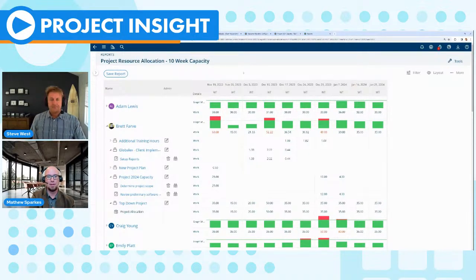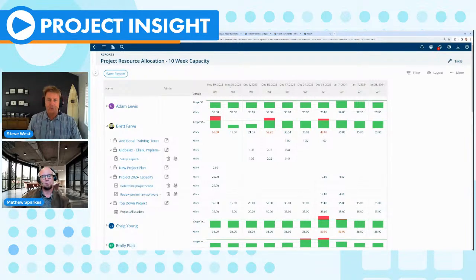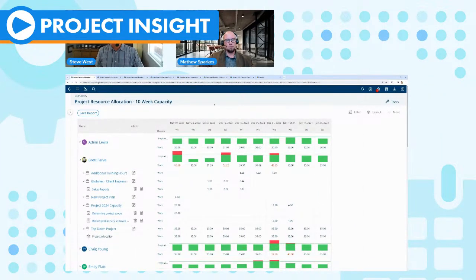The other point to mention also is those green level lines can be unique to each individual. So if that's Brett, an employee that works 24 hours specifically and isn't available 40 hours, we can set those via the calendars that Steve had mentioned, which is great. Yeah, in fact, I'll show that right now because that is a very common question.